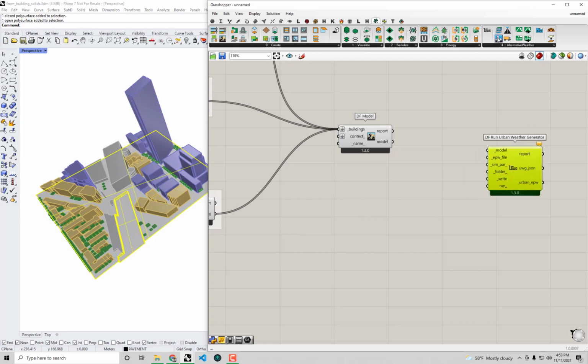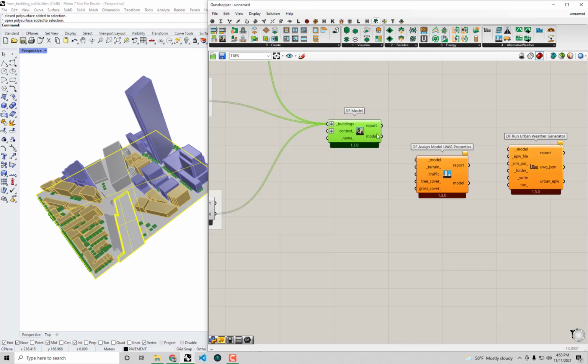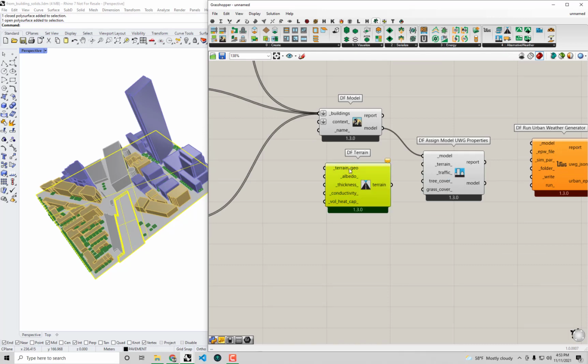So I'm going to specify that terrain right now by taking a component called, here we go, df assign model UWG properties. What this allows us to do is take our Dragonfly model and assign a terrain object to it, so that we can get a better estimate of density. And if you see what this input is meant to accept, it's the output of another component called the df terrain component. If I drag and drop this Dragonfly terrain component on my canvas, we can use it to specify not just the geometry of that terrain, but also things like the albedo of the concrete and or asphalt that may be on the ground of this urban area, among a bunch of other things.